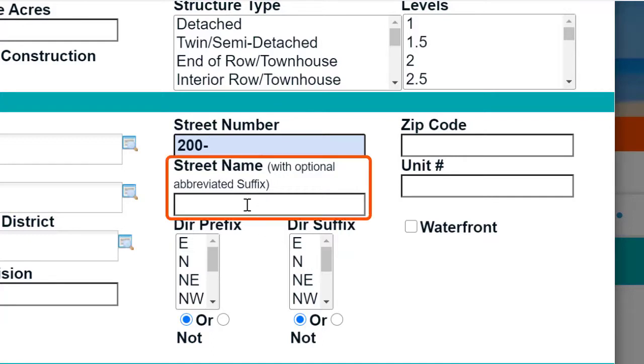Now we have street name with optional abbreviated suffix. That would refer to including DR for drive, RD for road, etc. But there's an emphasis on the optional aspect of that. I always recommend a less is more approach. So if you don't know how the abbreviation is included, just skip it. And in fact, you can always go with the first few characters of the street name if you're not sure how the street name is spelled.